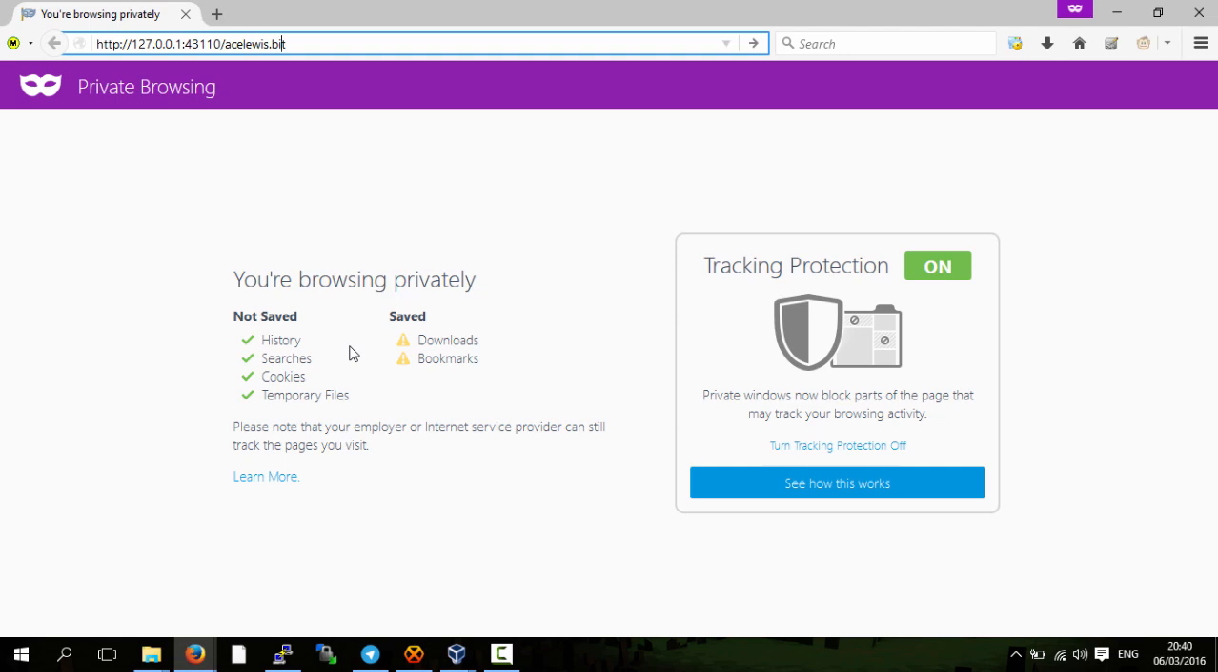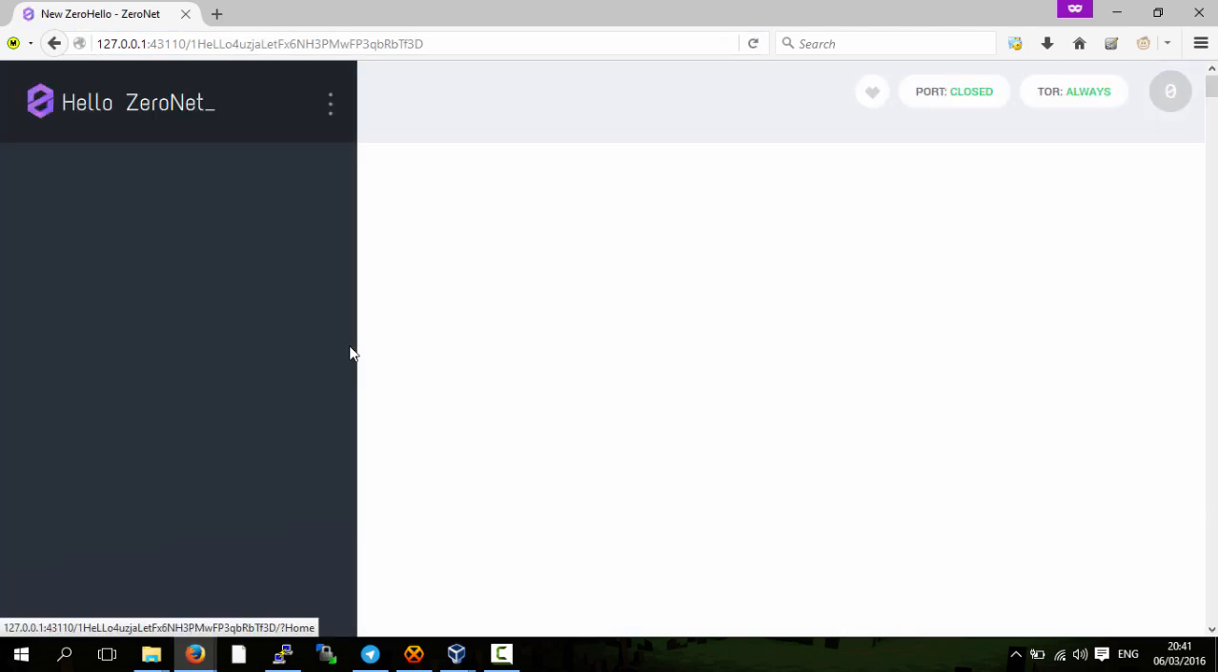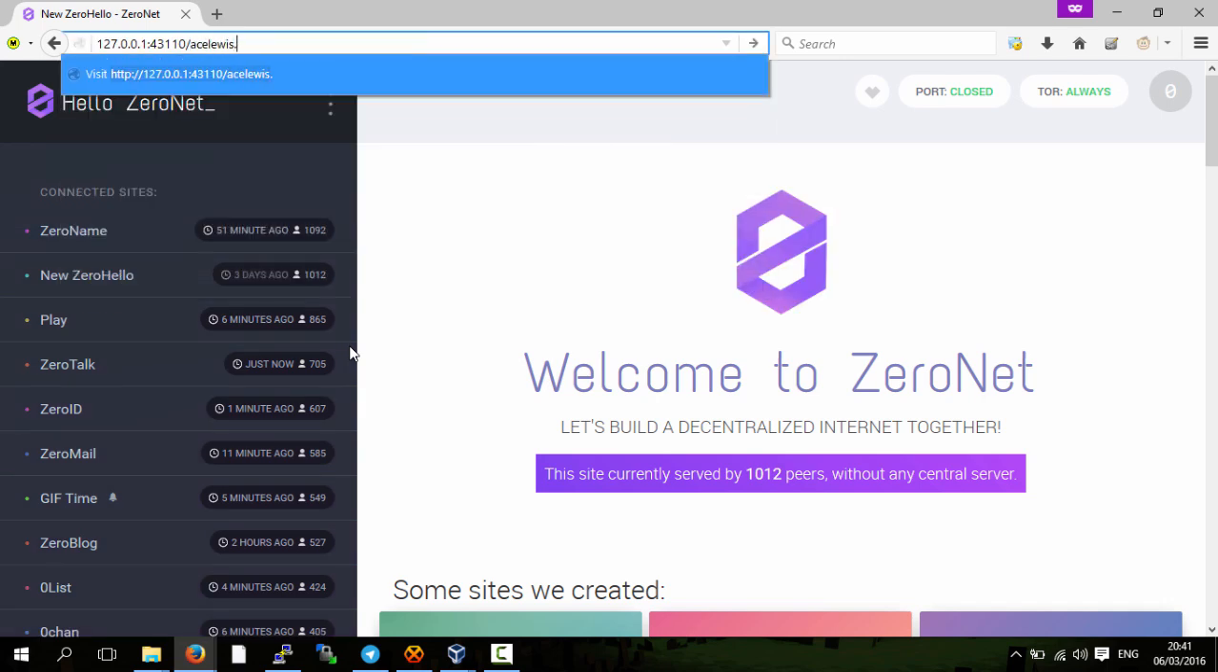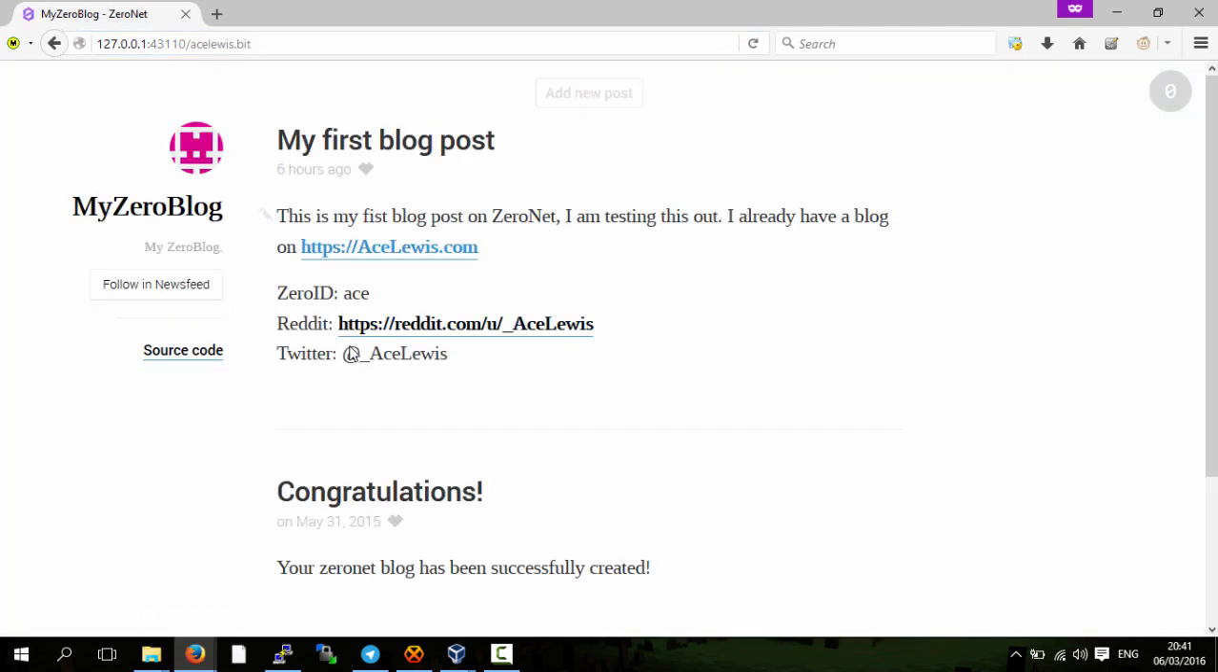And now when you go to ZeroNet, you put this normal stuff in. So this is like the home page. So if you just replace that with acelewis.bit and click enter, you then will go to my blog. I'll change my blog and I'll either keep this design or update it for the future. But basically, you can now access my blog by going to acelewis.bit on ZeroNet.